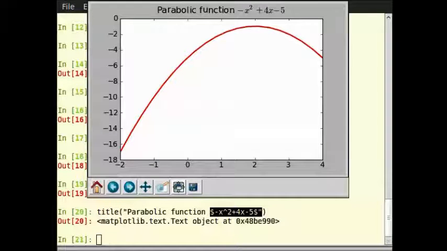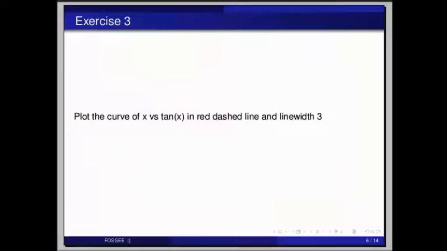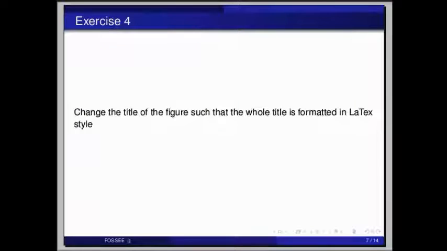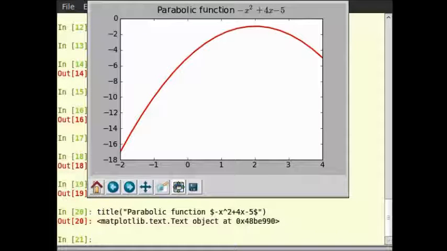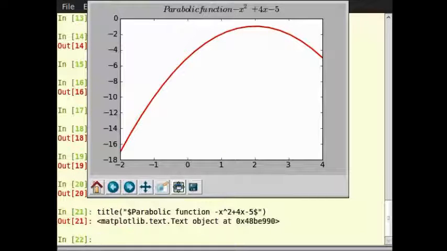So pause the video here and try out the following exercise and resume the video. Change the title of the figure such that the whole title is formatted in LaTeX style. So for that, now switch to terminal for solution. The solution is enclose the whole string in between $ symbol. So you can type title within brackets in double quotes $ sign then parabolic function minus x square plus 4x minus 5 $ sign, then close the bracket.